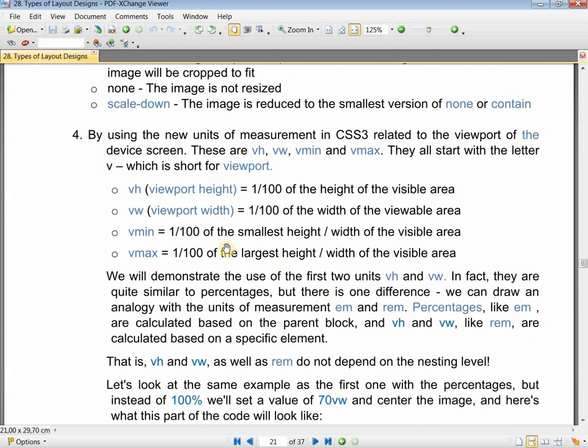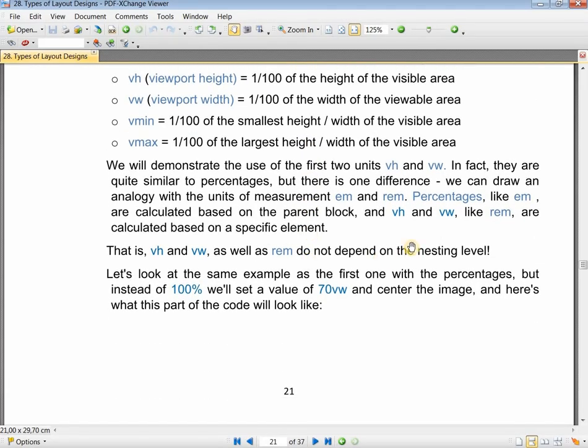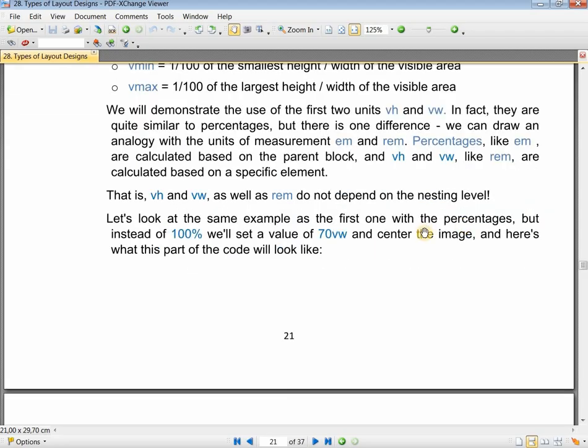Vmin and vmax are units that are a little harder to understand. 1/100th of the smallest and the largest dimension. We're going to show the use of the first 2 units, because as I said, they're similar to percentages, we can make an analogy with em or rem. But I already said that they are not calculated as percentages of the parent element.